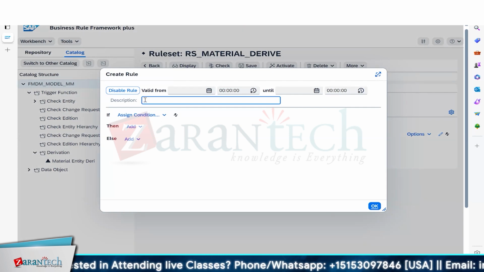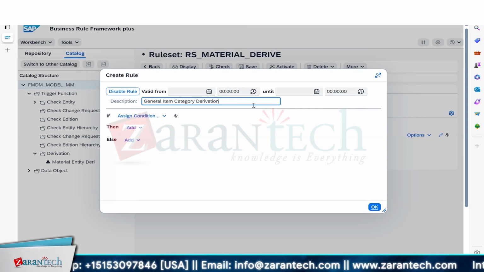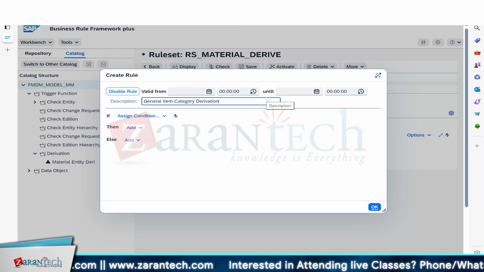Okay. So here you can provide a description to your rule. So this is, let's say, general item category derivation, anything. And you also have the option to set a validity period. If you don't maintain any validity, it will be infinite. It is applicable for all time. But if you have validations that should run only for a specific time, you can specify valid until some date. Okay. So now here we need to write a rule.